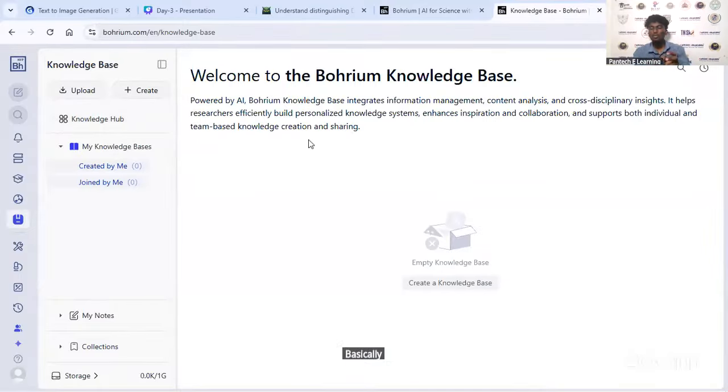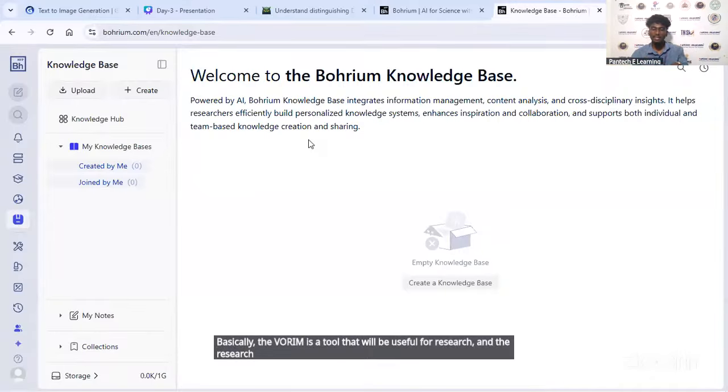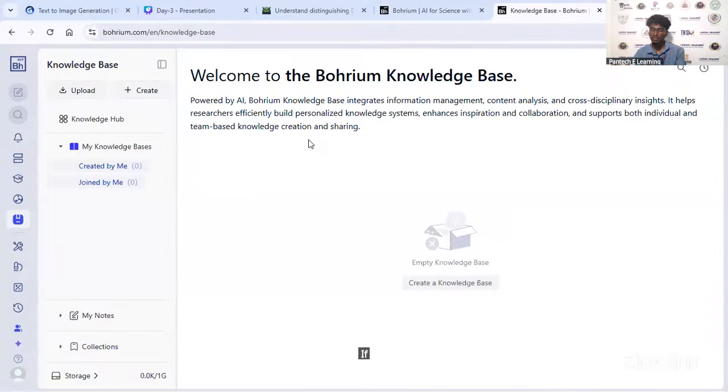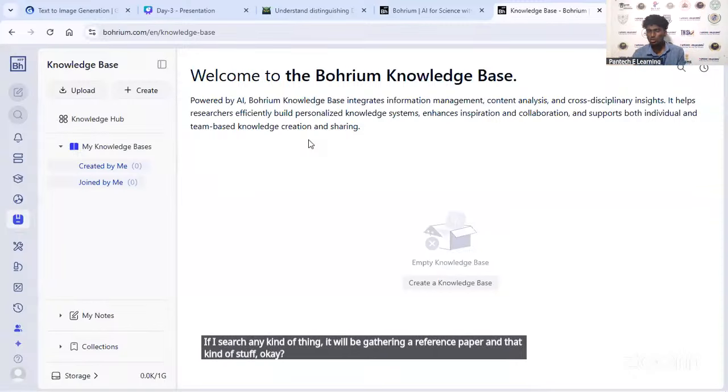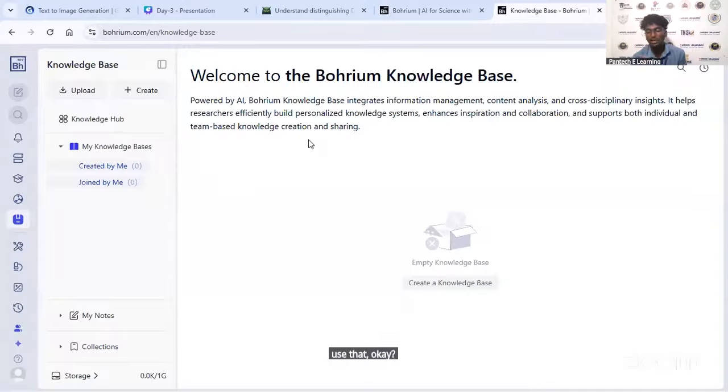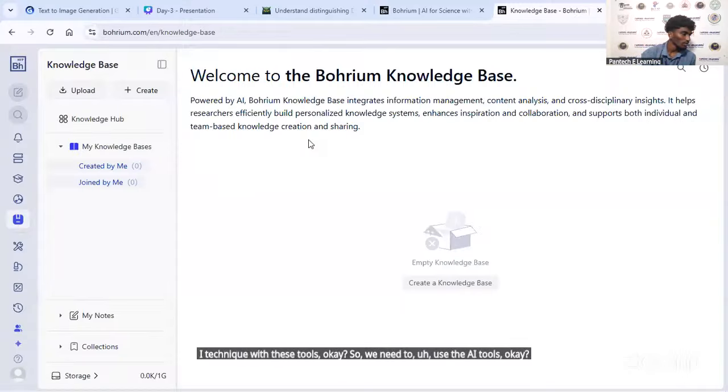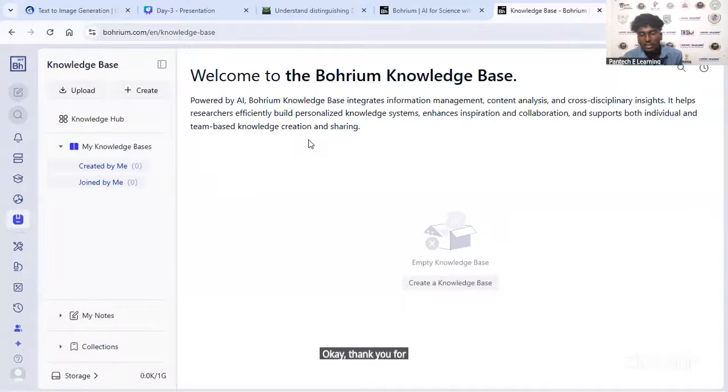So today, basically, Borium is a tool that will be useful for research and research scholars. If I search any kind of thing, it will gather reference papers and that kind of stuff. You can use it, and tomorrow you can tell me the details about Borium. I will also tell, but you can also use that. Then only you can get used to these tools. So we need to use the AI tools.